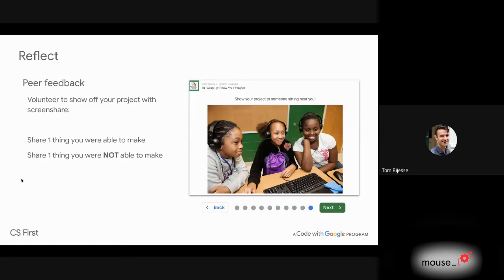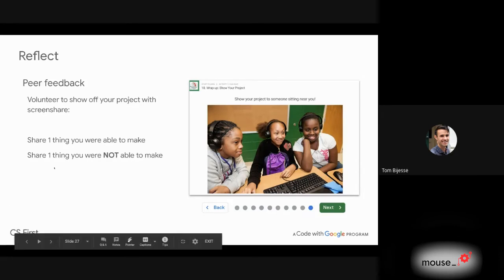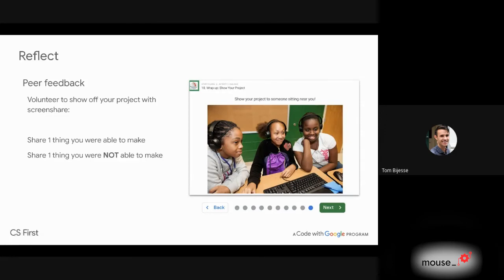Share one thing that you were able to create, so whether or not you were able to make your character move or say something, and then one thing you were not able to create. I can't stress this enough, it's so important. Anytime you're working in Scratch, it's like, oh, I wish I had the character go back to this one position, or I wish I had time to put another character in. It's really important to get that information from the students.